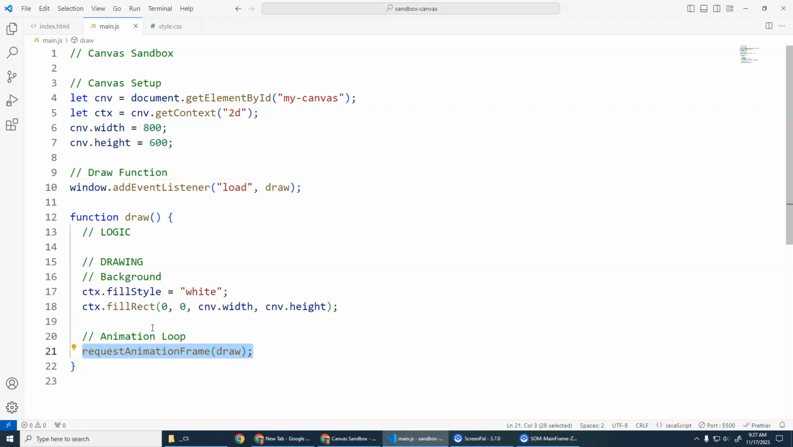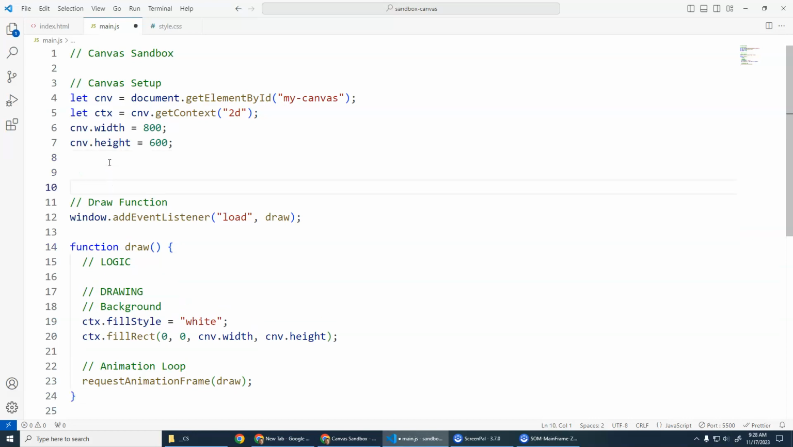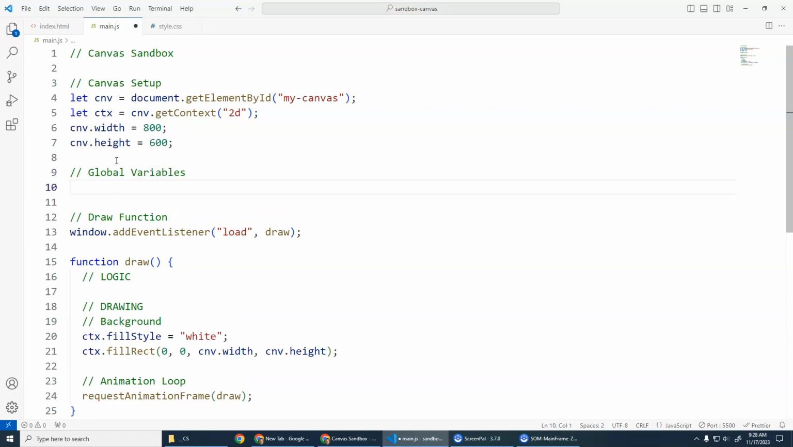animation frame. Alright, I do my logic and my drawing, and the first thing we're going to do is we're going to set up, right now it's just the background, we're going to get a player. Because in order to move a player around the screen, we need to have variables to change, right? Player's location, that kind of stuff. So I'll set some global variables here.